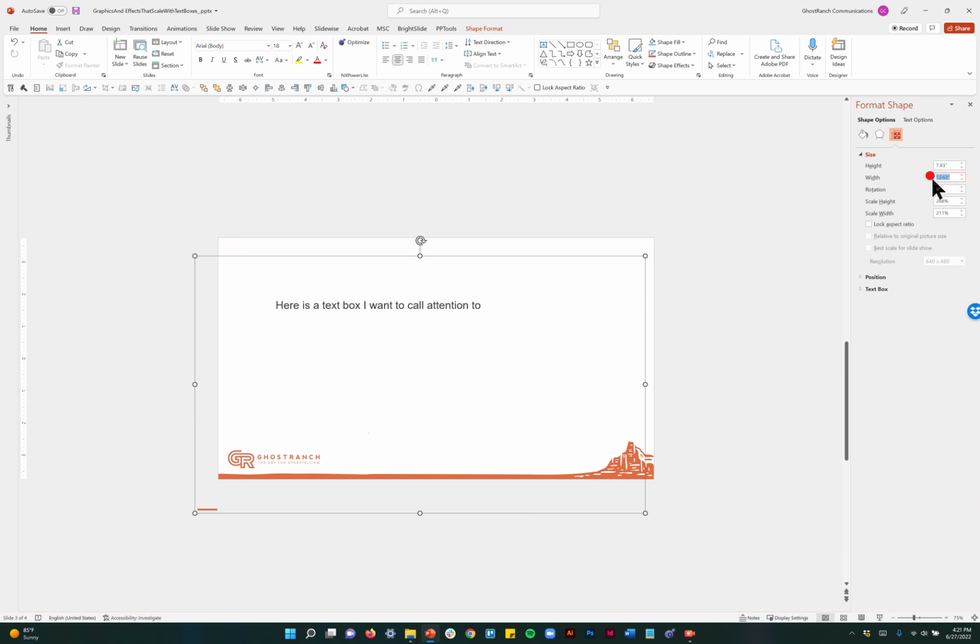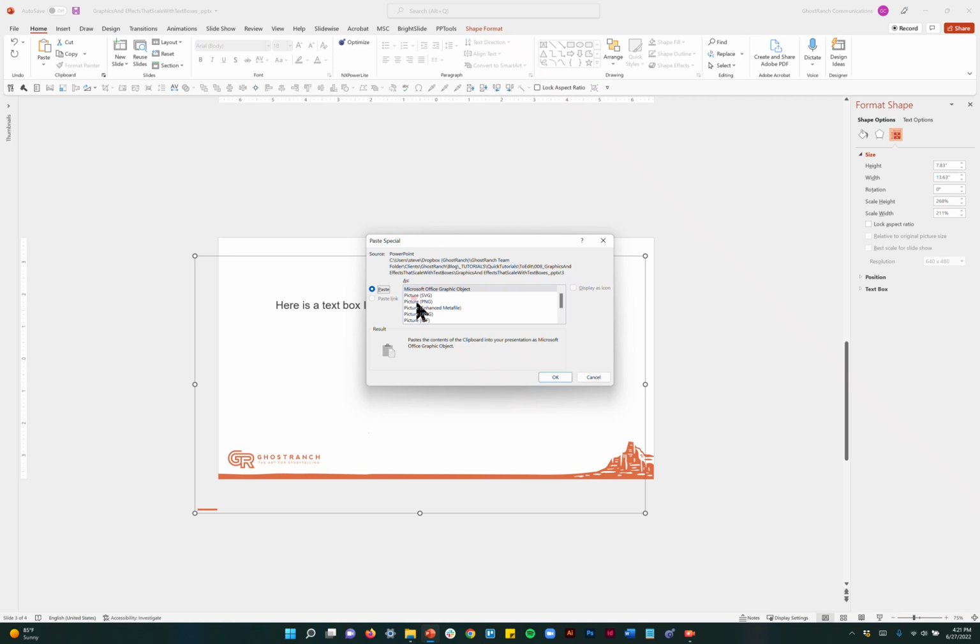I'm going to double check the width of it. So my width is 13.63. Okay, I'm going to remember that. I'm going to copy this group. And then under paste, we have this drop down. I'm going to do paste special and tell it to be a PNG.